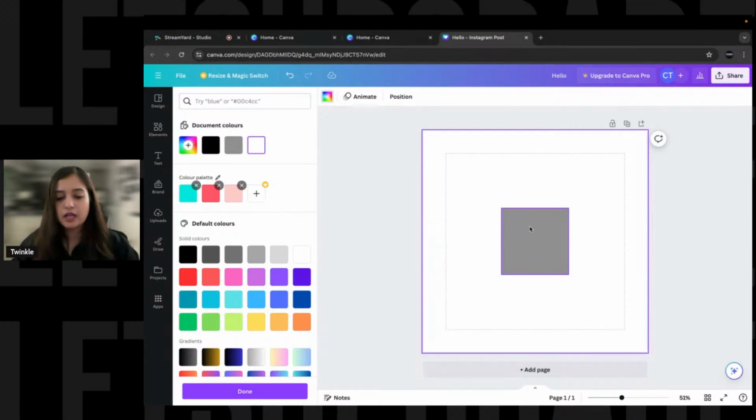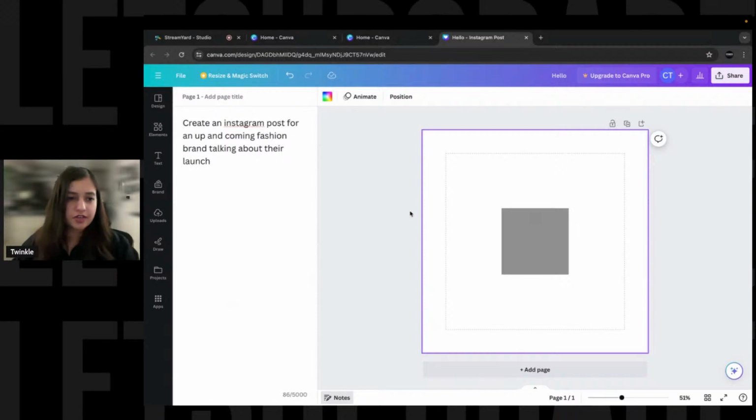For example, I need to create a poster, again, referring to my notes, creating an Instagram post for an up and coming fashion brand talking about their launch. So, what are the key takeaways when we go through this brief that has been given to us? It's a fashion brand and they are launching their product line, right? Or they're launching their brands. So these are my two driving forces when I talk about this design, right?